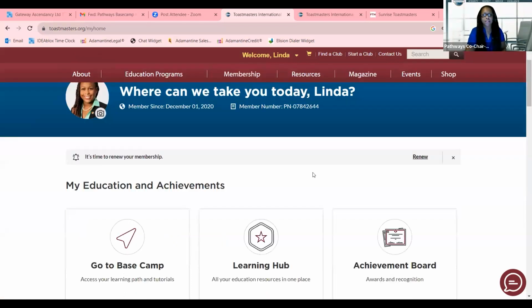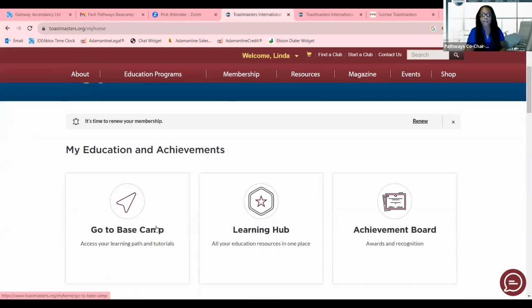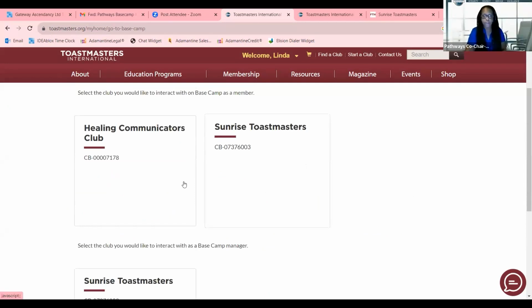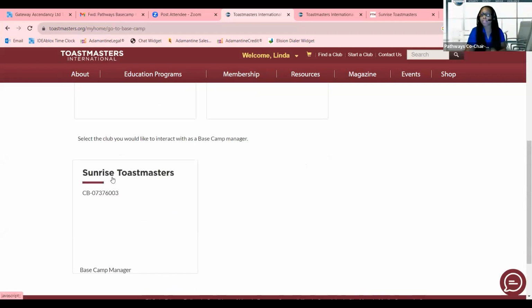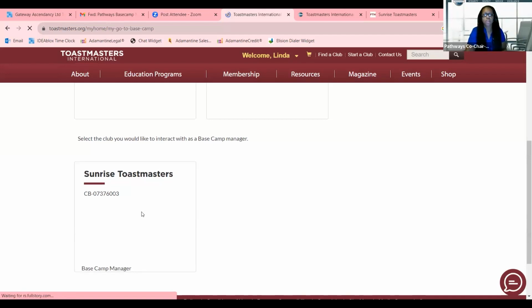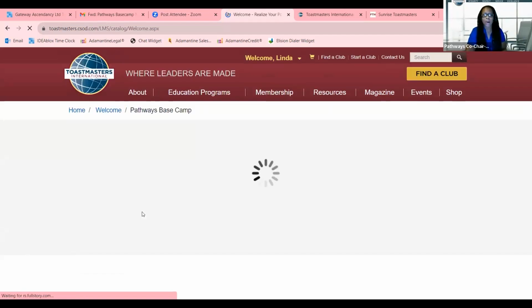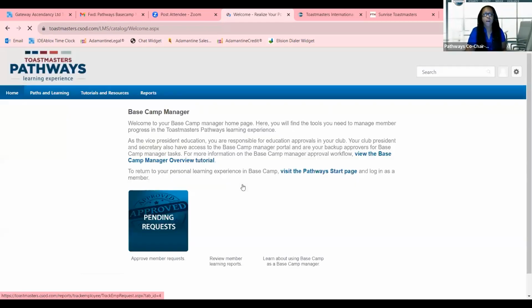Great stuff. As a Basecamp manager, once you log into your Toastmasters profile, you're going to scroll just a little bit down to where it says go to Basecamp. Now, while I have access to Basecamp as a regular member in both of my clubs, as the Vice President Education, we'll scroll down and see that I'm to select the club where I wish to interact as a Basecamp manager. And of course, for me, that's Sunrise Toastmasters. And this is where our Basecamp managers will log in to take a look at your members' progress.